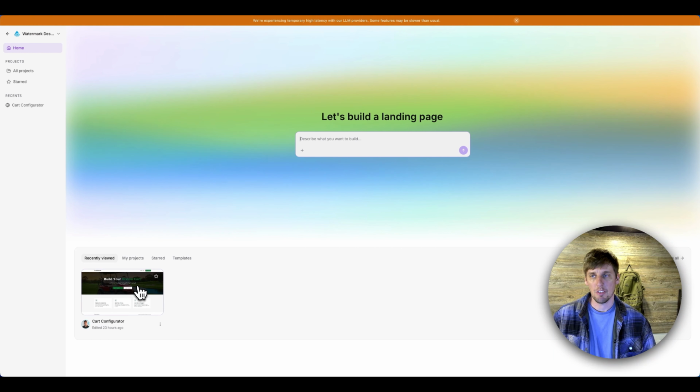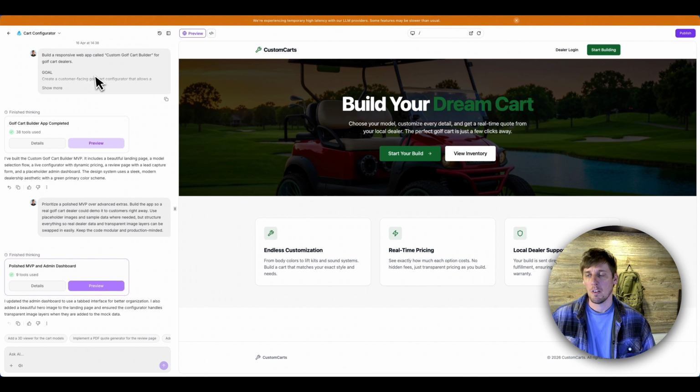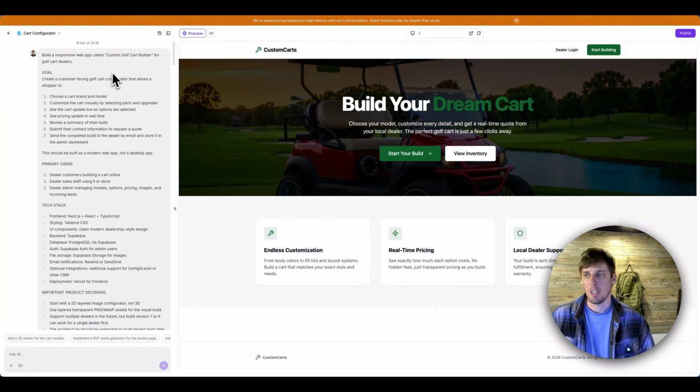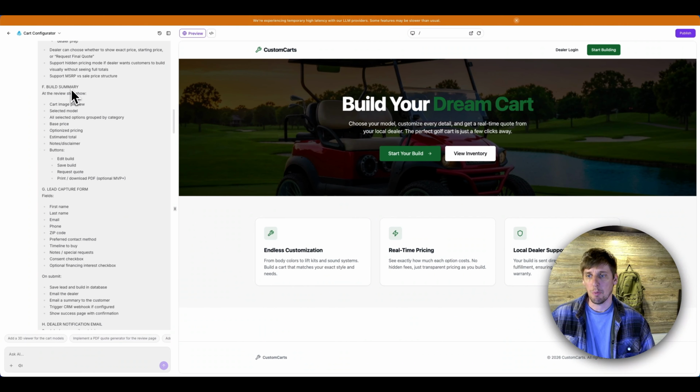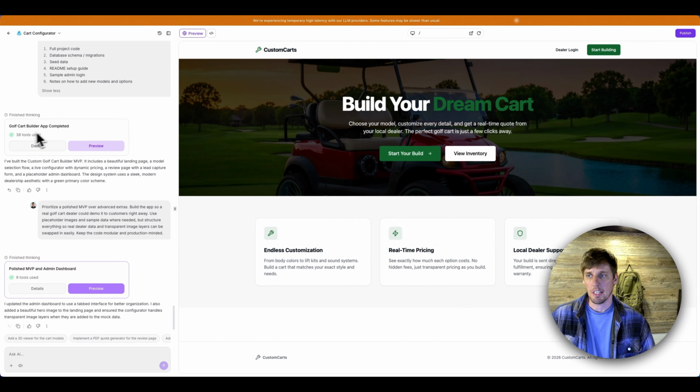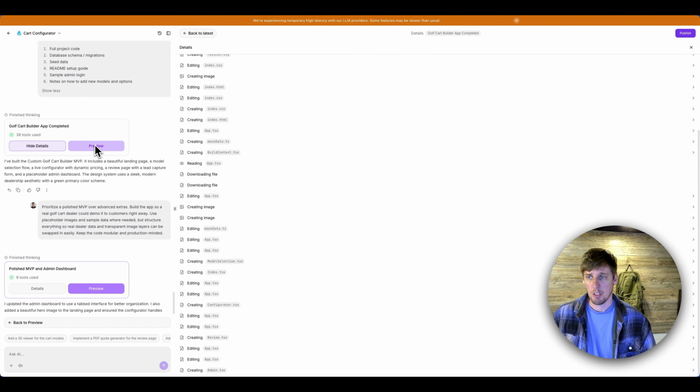And then what it did is it opened up this page. I'll show you. And so here's the prompt that I put in. And then it started thinking, and it probably took, I don't know, 5 to 10 minutes to create all this, what you're seeing right here. It went through and it created 38 different tools, which is quite a bit. And then it says what it did, and you can preview it.